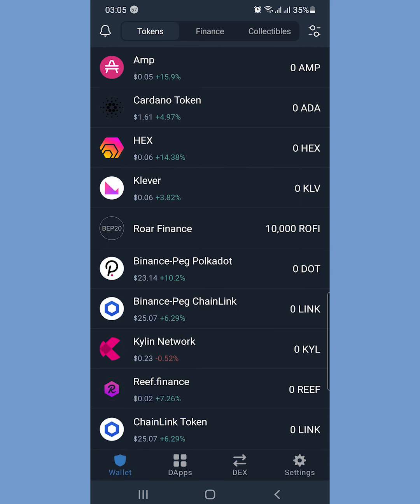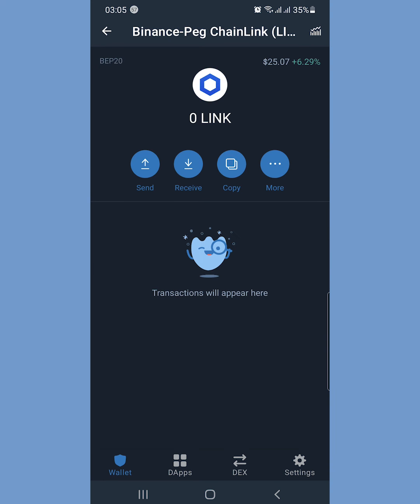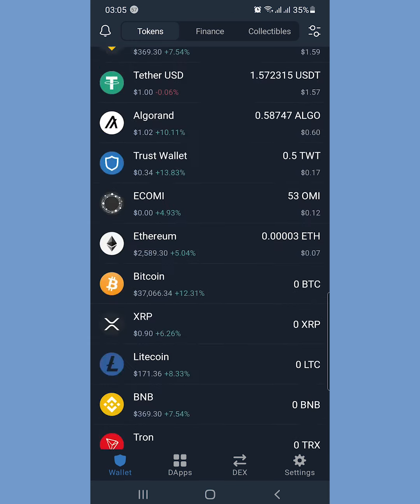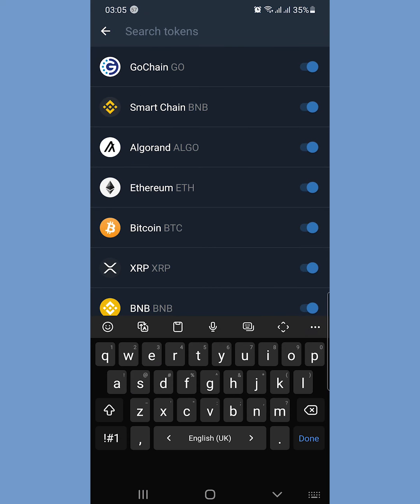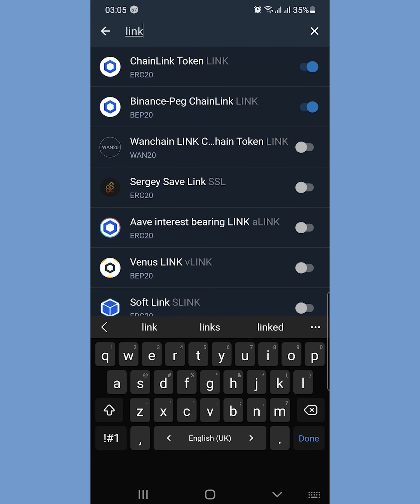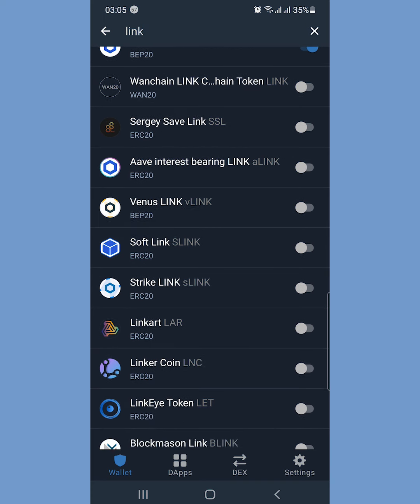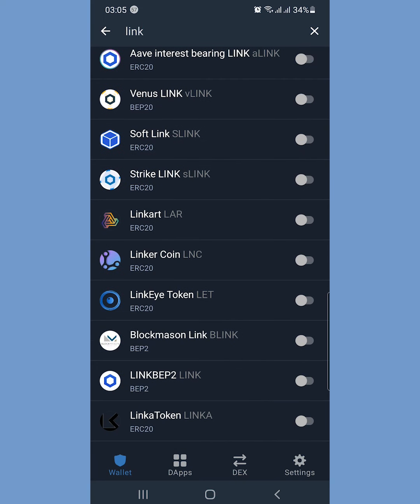Understand why the one here is pegged to Binance Smart Chain, this is it. You understand? So that's how it is. Let's search for a Link as well. Okay, yes, I think there's BEP2. This is Link BEP2, the other Binance matching Binance network. So I'll activate this one.